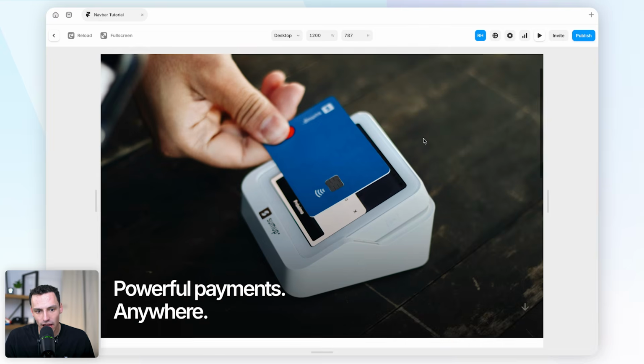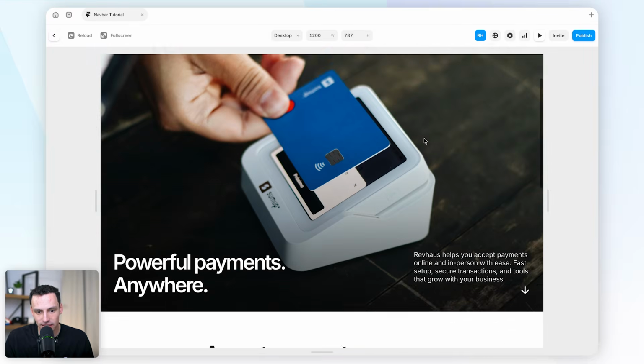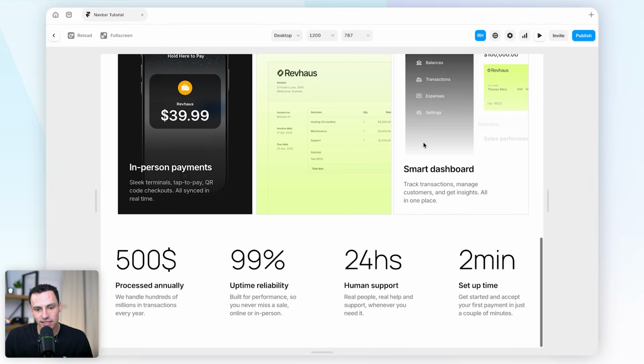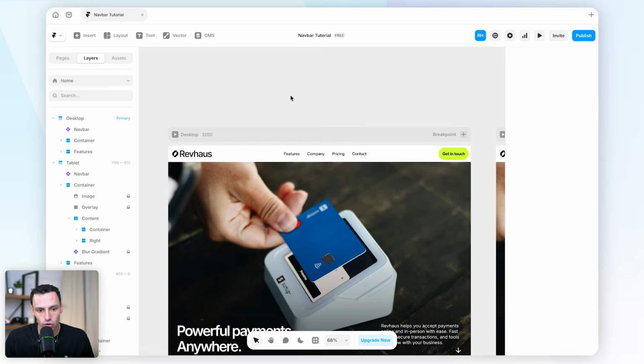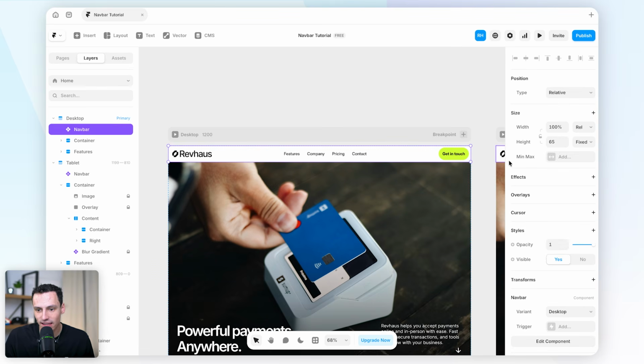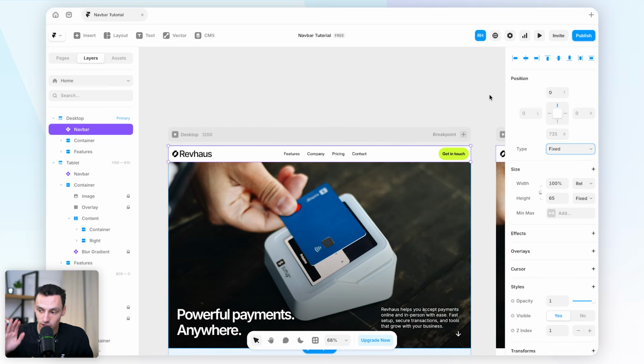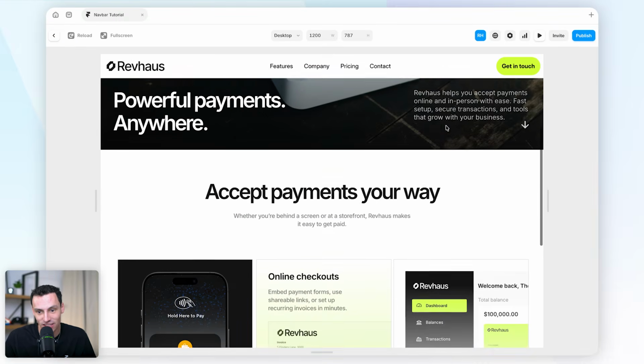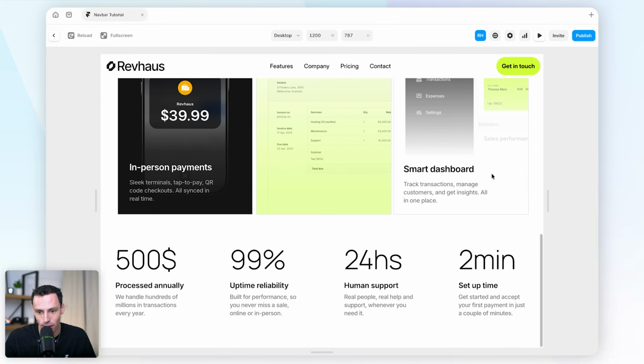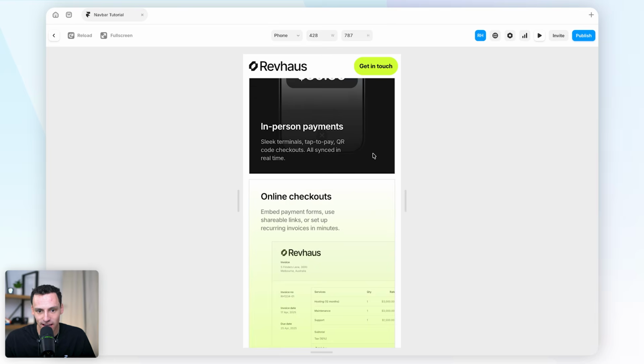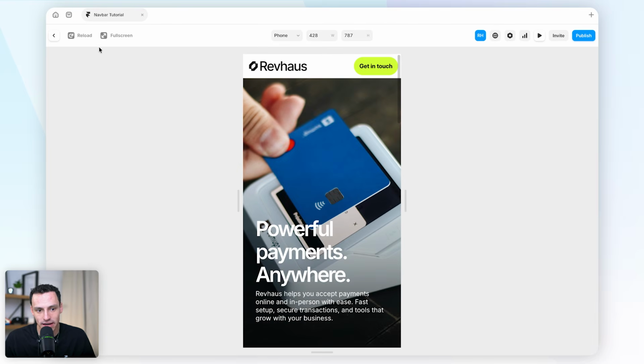Now, the other issue that we have with our navbar here is when I scroll, it doesn't stay stuck to the top. So what I need to do is select that navbar component, go to position at the top of the properties panel, and set the position to be fixed, meaning it's going to be fixed to the top of the viewport, so it stays at the top of the page the entire time. So as you can see, now as I scroll my page, it gets stuck there, and across all breakpoints, it's going to remain that way.